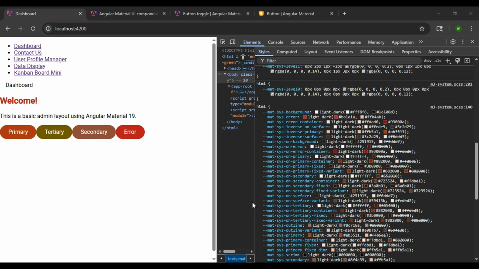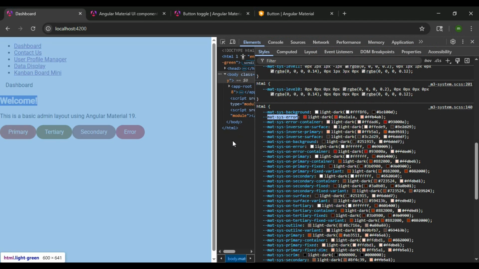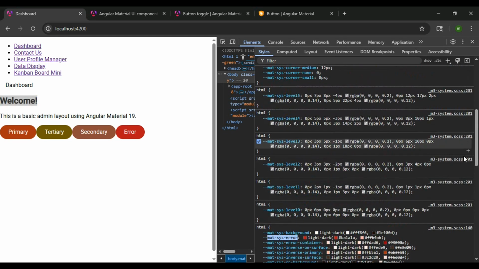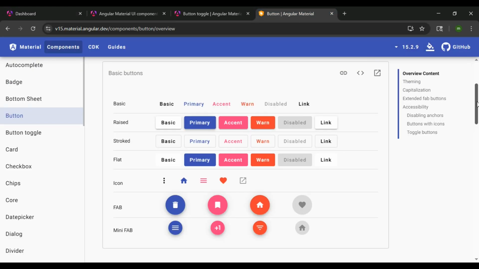In the last video, we learned how we could use a system variable to set our welcome text to this reddish color. Now in this video, let's learn how we could override a system variable. What we'll try to do in this video is set the border radius for this button to more of a square look, very similar to the look that they have in Angular Material 15. We're aiming for a square look like these buttons that they have here.